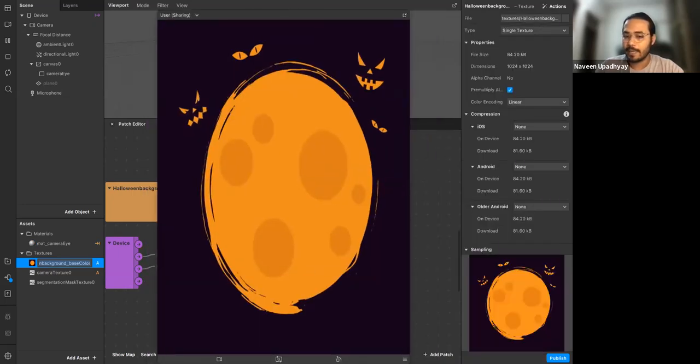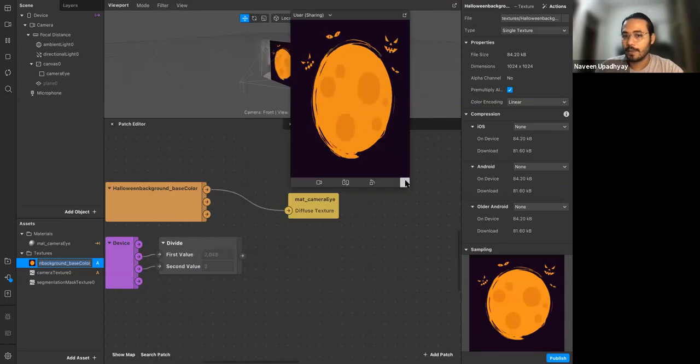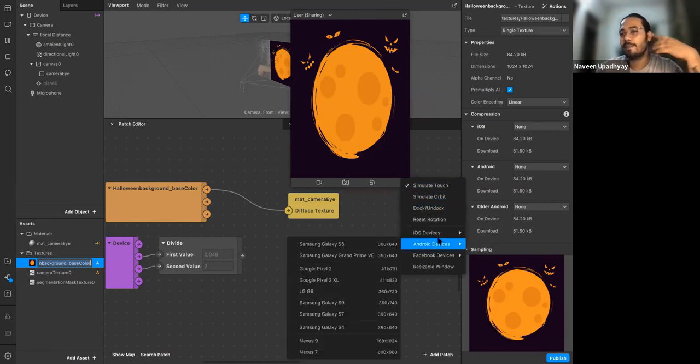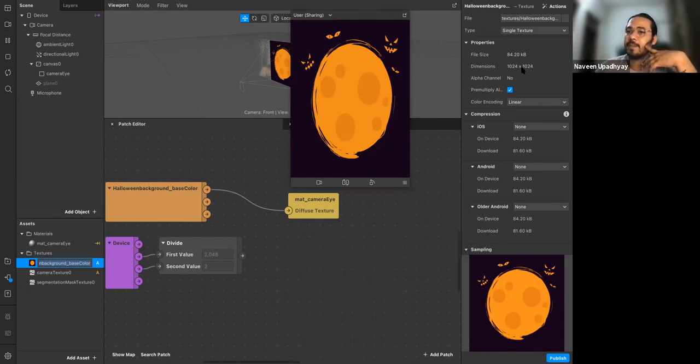So it is also recommended to always have a 1024 cross 1024 texture in Spark, unless there are some size problems, because that is the maximum resolution you should go to. Always try to have a square, or a texture dimension which is a multiple of 2 to the power something. So 64 by 64 is too small, but at least 256 by 256, 512 by 512. These are the recommended dimensions.